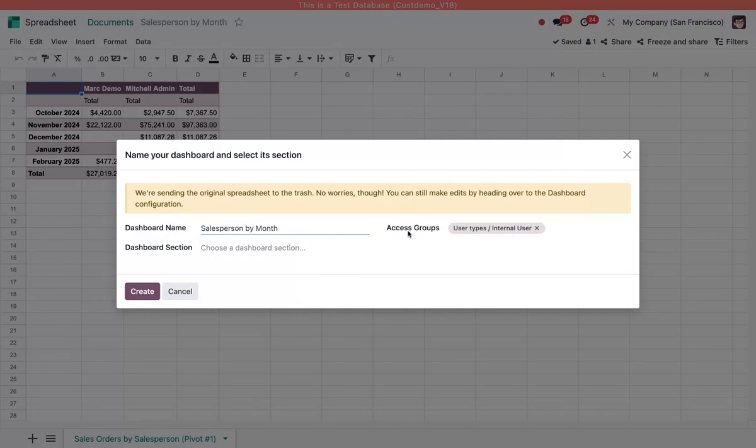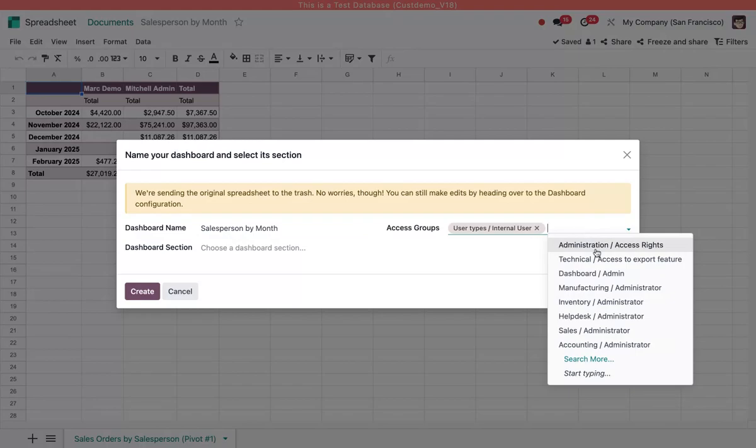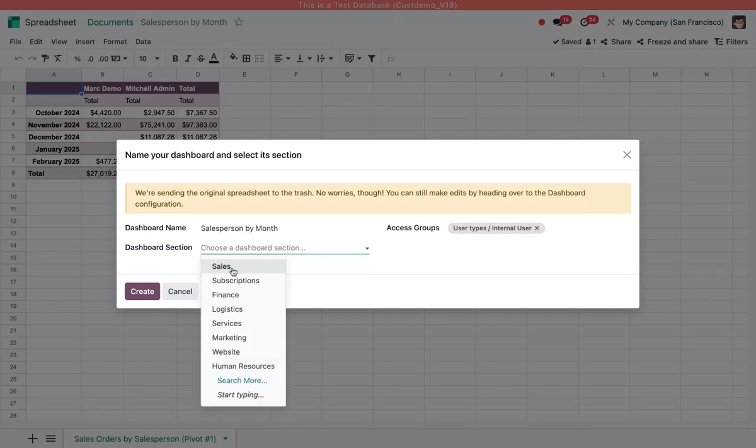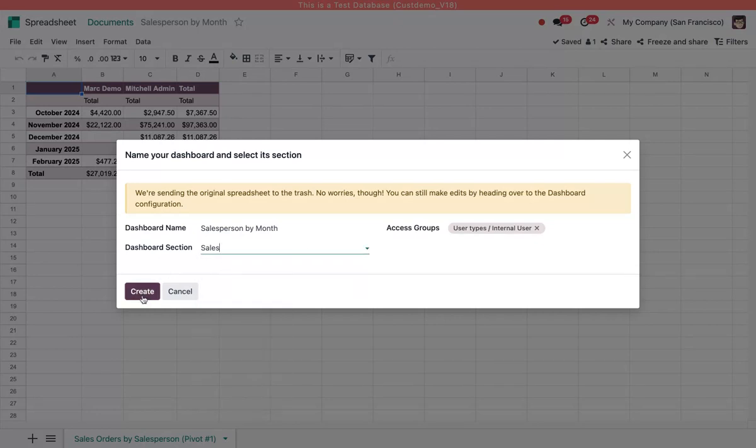If I go to Access Groups, this will let me choose groups that can see this dashboard once it's added to the dashboard application. So if I go here, I can restrict this to only people who have admin access rights or people who are sales administrators. For now, I'll leave it open to all internal users of Odoo. And now I need to choose a dashboard section for this to live in. I'll choose Sales. And then we click Create.